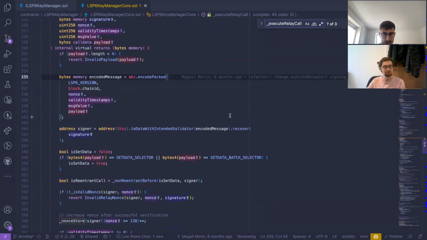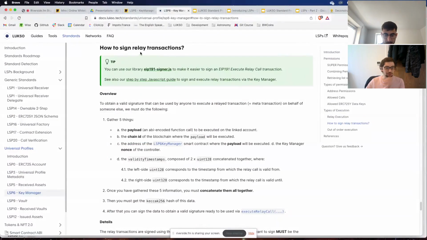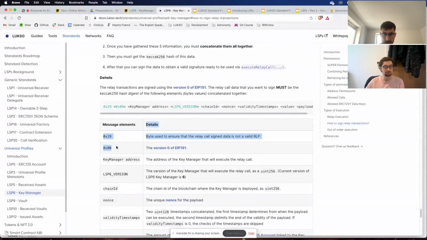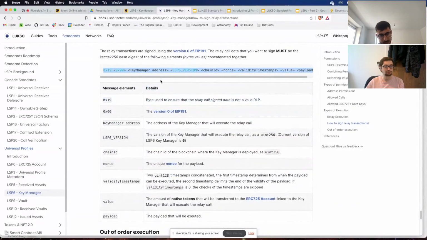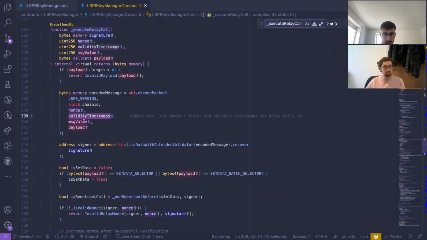Then the next thing we do is the interesting part of the standard for the execute relay transaction. We need to construct an encoded message and validate that it came from the right signer. We basically standardized that into the standard, and I think in the docs it's explained. To sign a relay transaction, we take the payload and several things like the chain ID, and we construct the message accordingly. The first thing we need is the LSP6 version, which is just a constant, then the chain ID, the nonce, the validity timestamp, the message value that was sent, and the ABI encoded payload. We encode, technically concatenate, all of that.